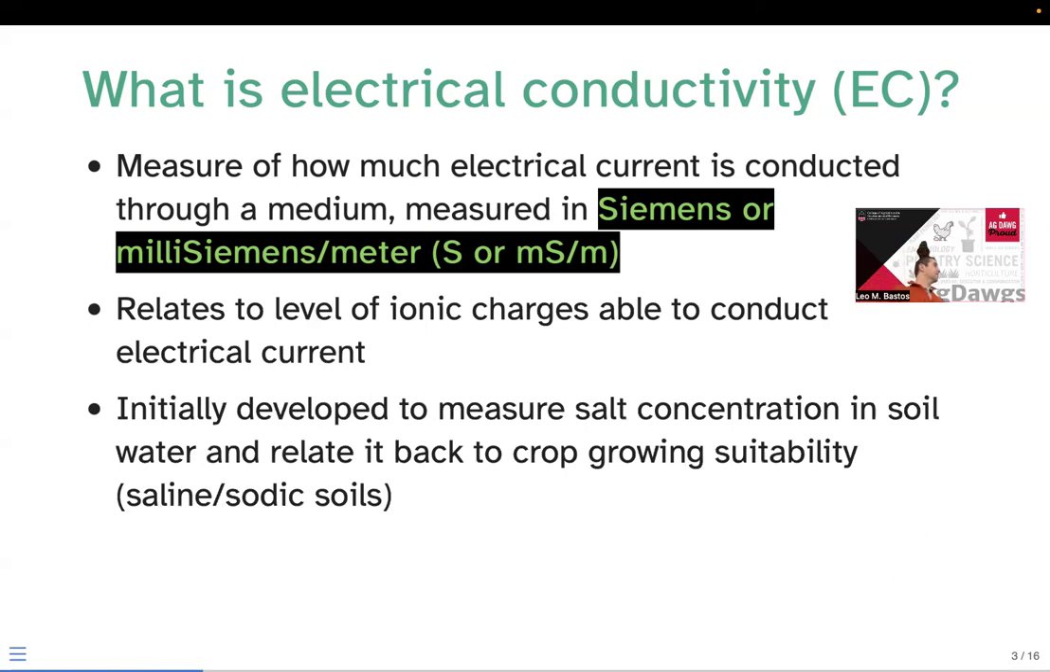And really the first use of this in agriculture in general was to measure salt concentration in soil water and relate it back to crop growing suitability. So it was developed for conditions where you have saline or sodic soils, where you have so much salt concentration in that soil that it actually limits plant growth because it limits water uptake.